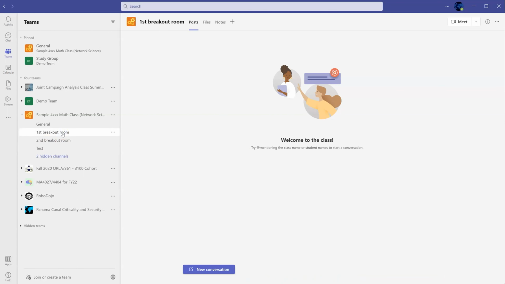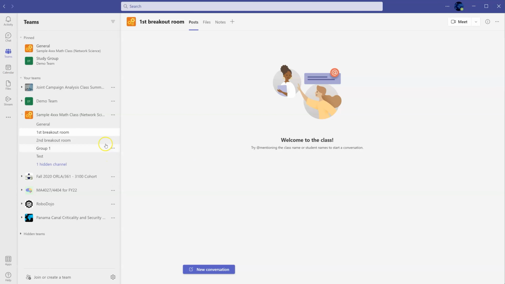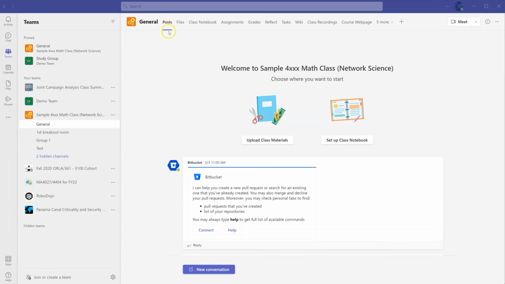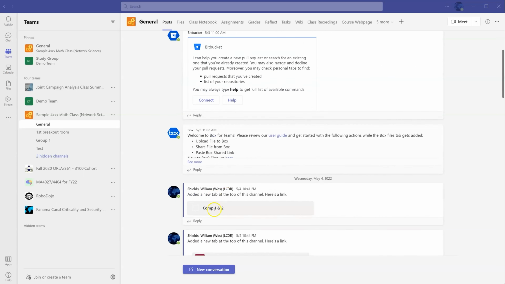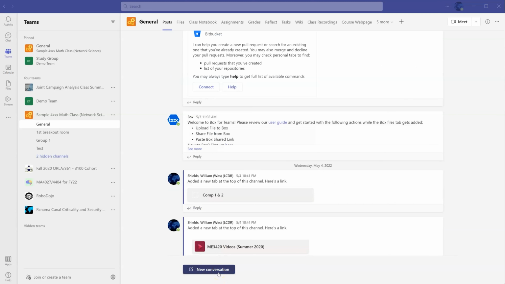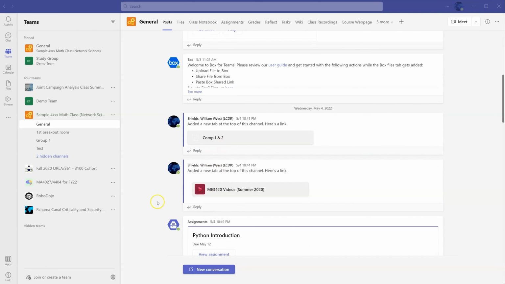The channels on the left-hand side can either be hidden or viewed, and this is done by selecting the Show or Hide function with these ellipses. Back in the General channel, the Post tab will have the primary discussion threads for all class material. You can create new conversations, which would be threaded by topic, or reply to existing ones.